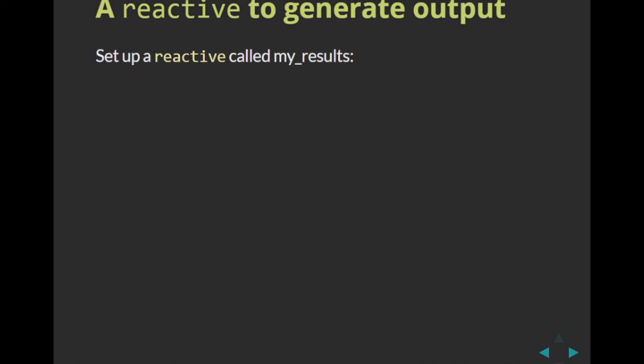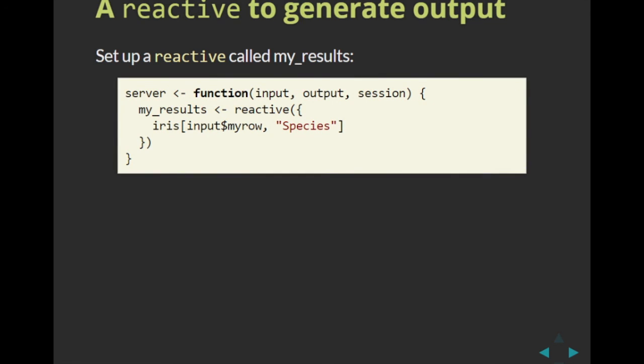So setting up a reactive. We're going to create right here a reactive called myResults. And to do that, it's just like an R function. I'm putting it in the server, and now focus on this piece of code right here. It's just like a function. You can imagine that the word function is right here in reactive. And then take a look at what I'm doing.